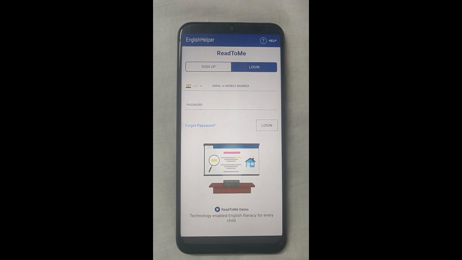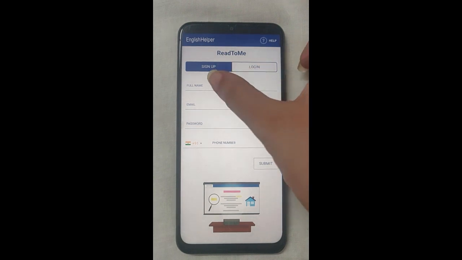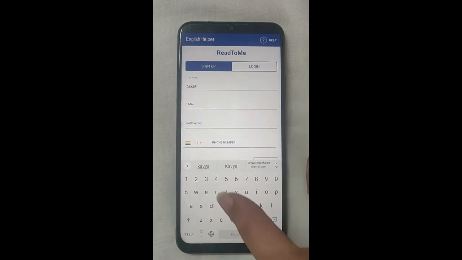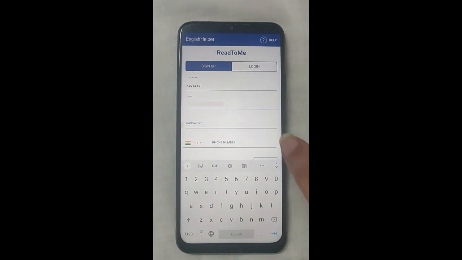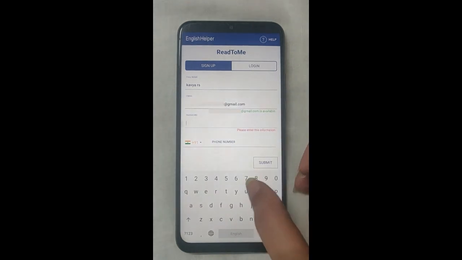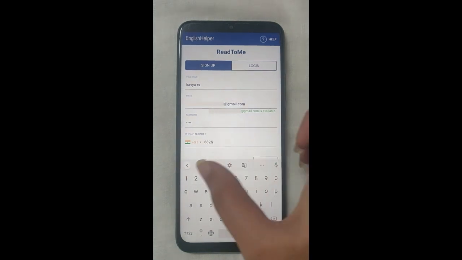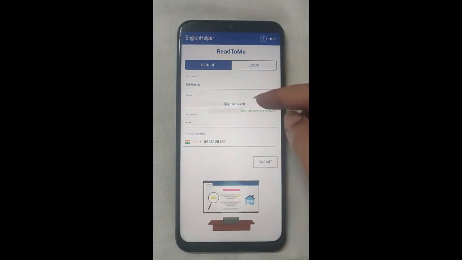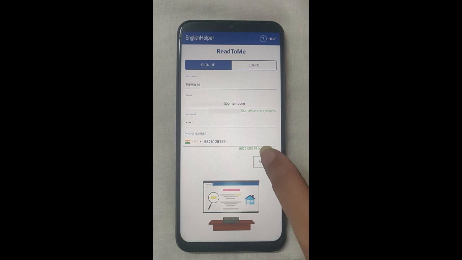If you have not signed up before, then you will have to sign up. Firstly, you will have to type your full name. Then you will have to type your email ID. Type a password that you can easily remember and your phone number. Next, click on Submit.